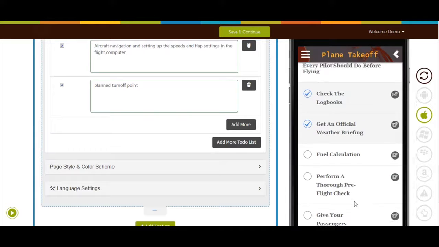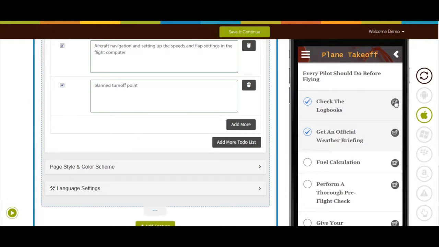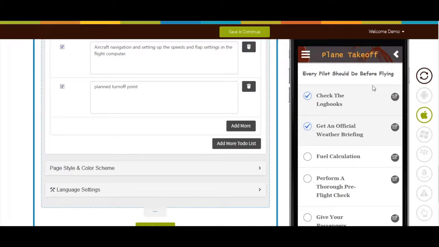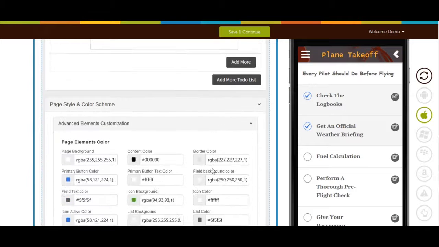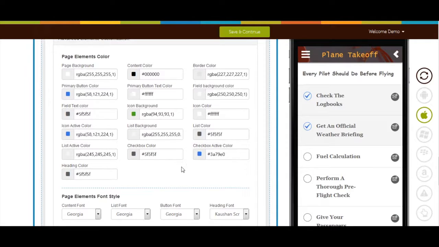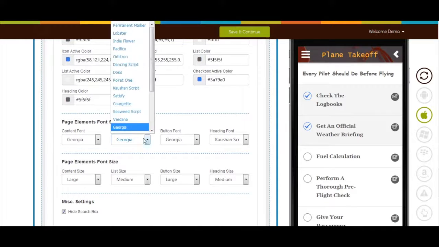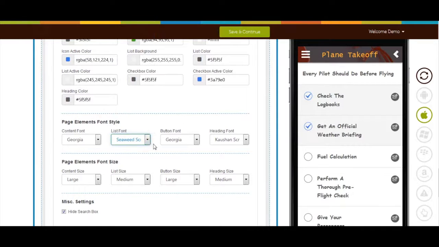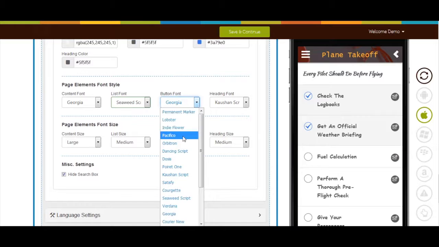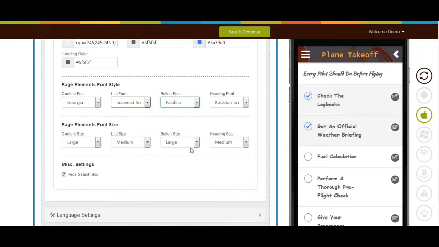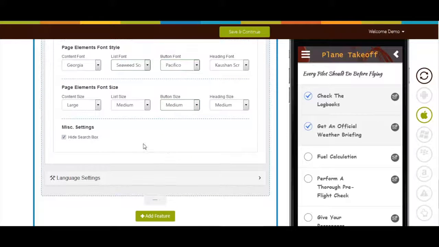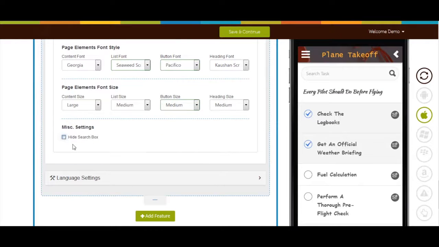Now let's move to the Advanced Element Customization section. In Page Style and Color Scheme, from here you can change the page elements color, font color, and font size. If you want to hide the search box, mark this checkbox.